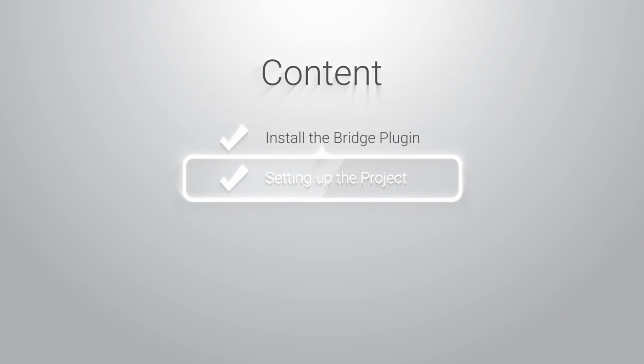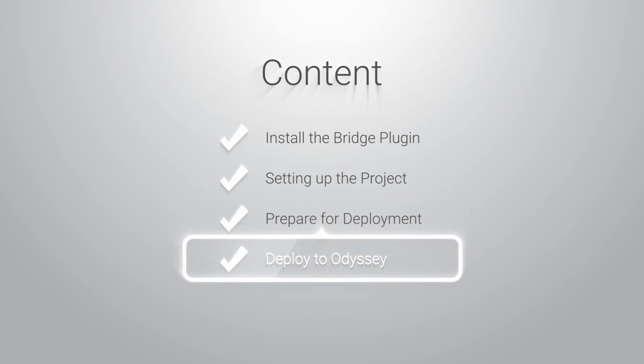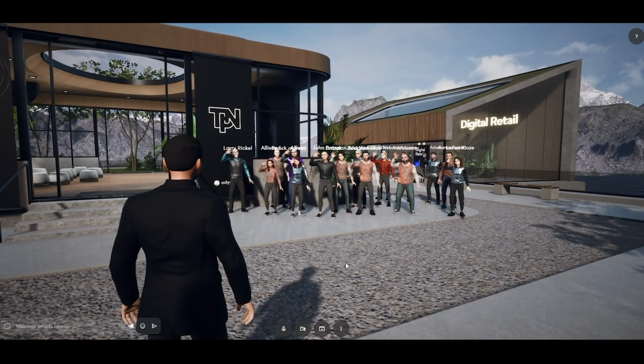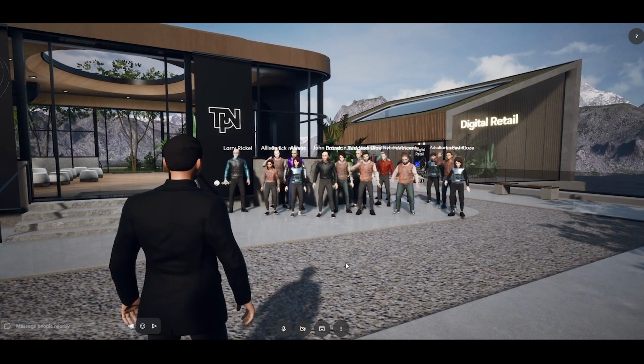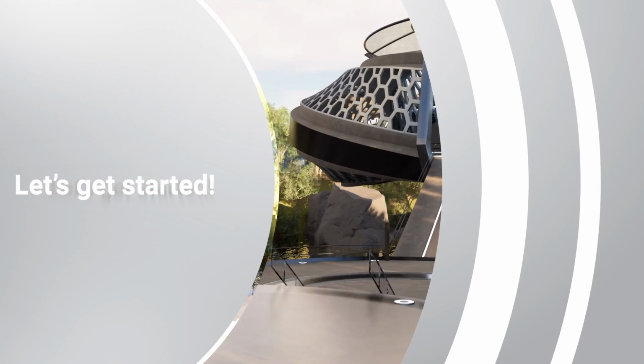In this tutorial, we'll walk you through the process of installing the Odyssey Bridge plugin, setting up your Unreal Engine project, preparing it for deployment, and finally deploying it to Odyssey. By the end of this tutorial, you'll have a working understanding of how to deploy your Unreal Engine project to Odyssey. Let's get started.